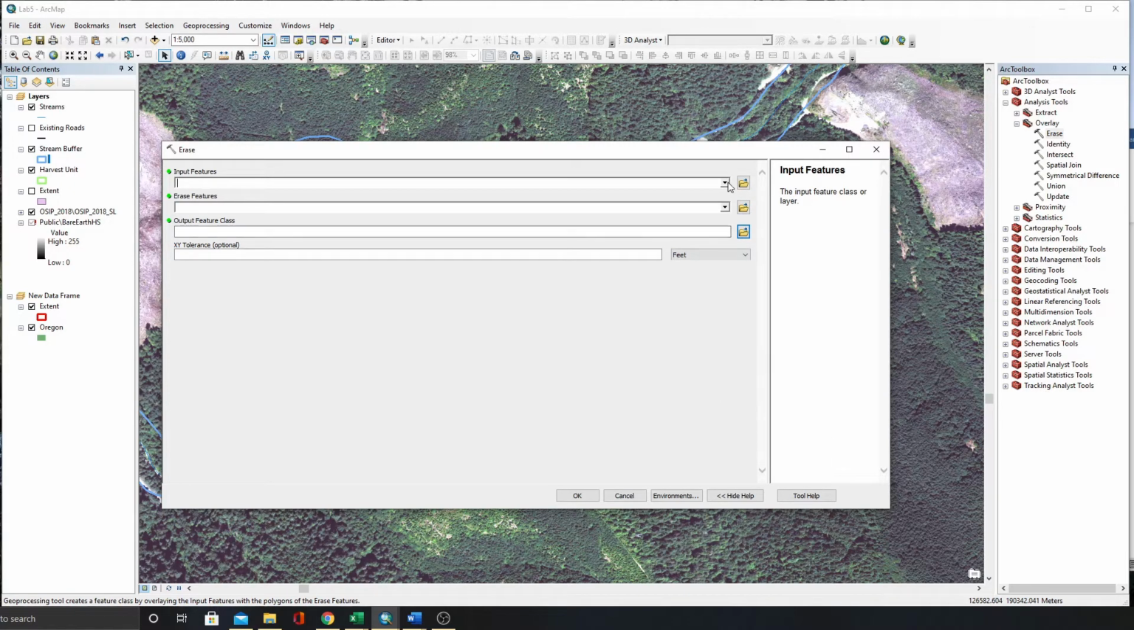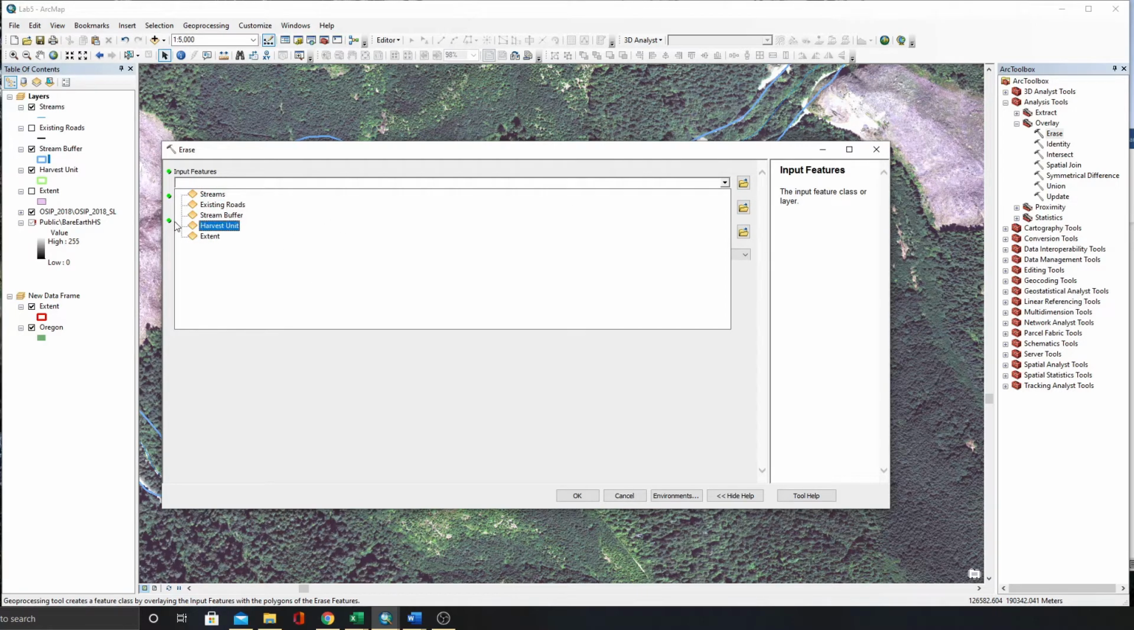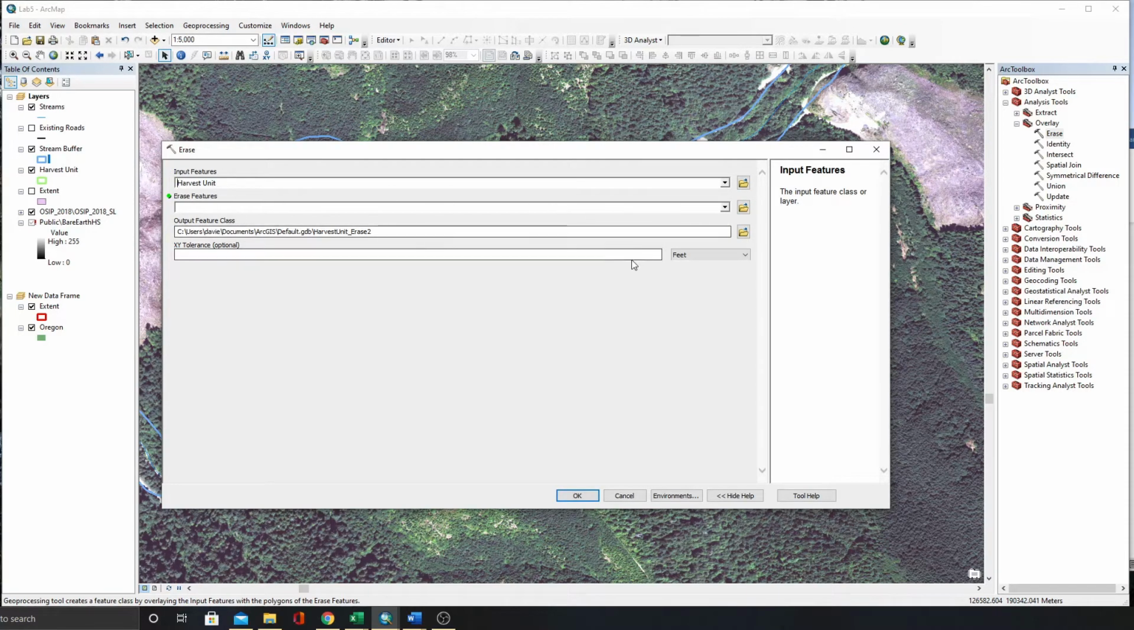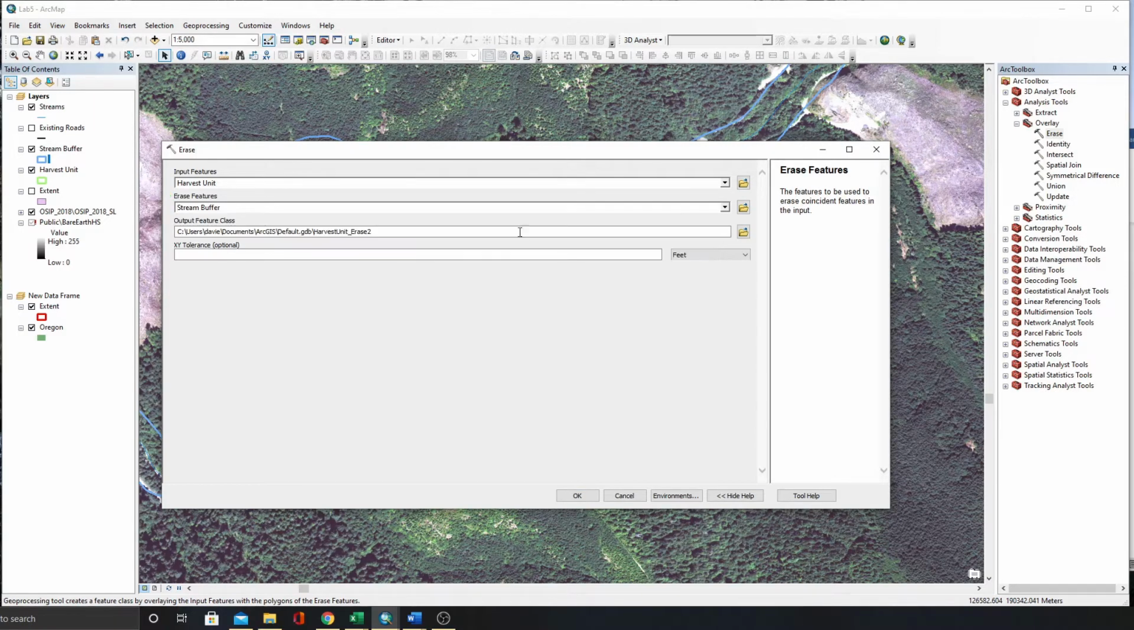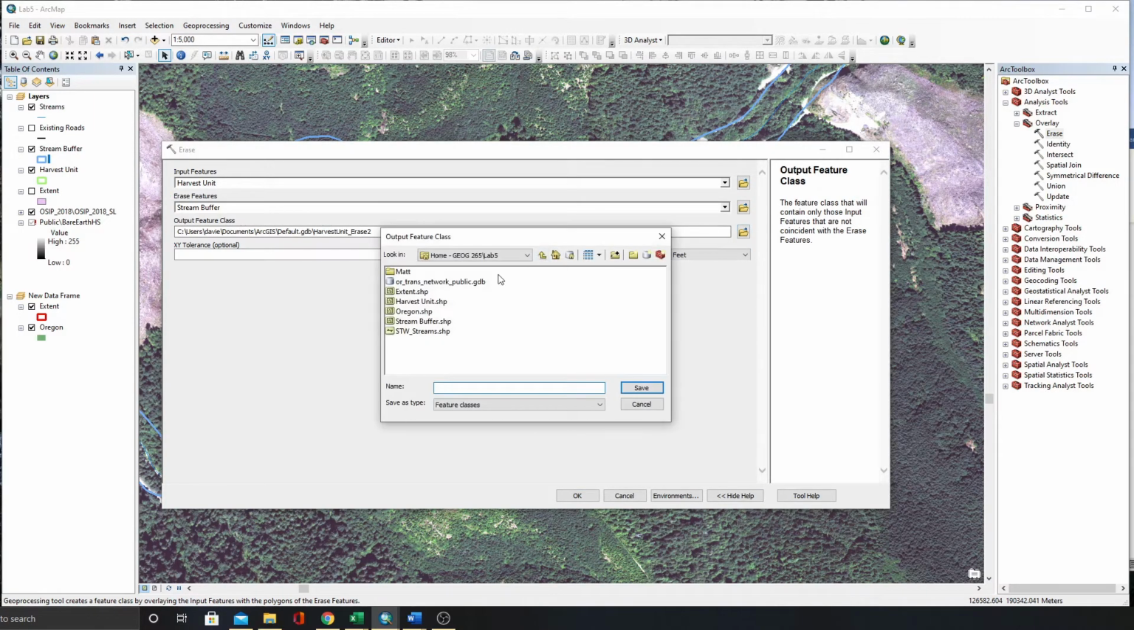So our input feature is going to be our harvest units. Our erase feature, the clip part of it, is going to be our stream buffer. And then we want to call this our harvest unit minus stream buffer. It's a little bit of a long name, and you might want to abbreviate it.